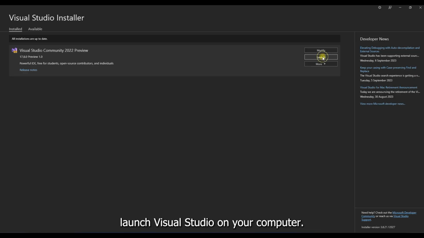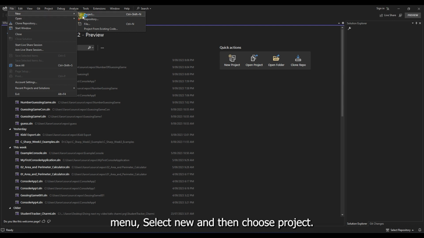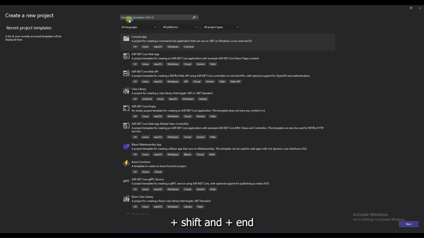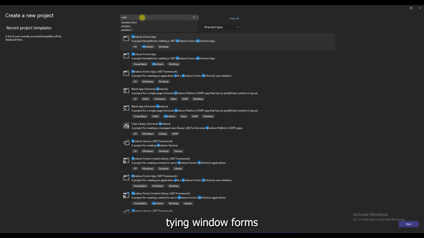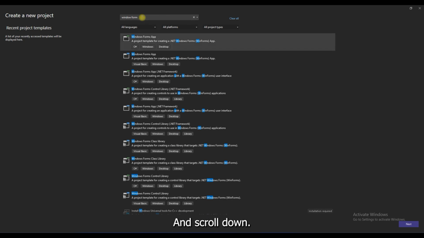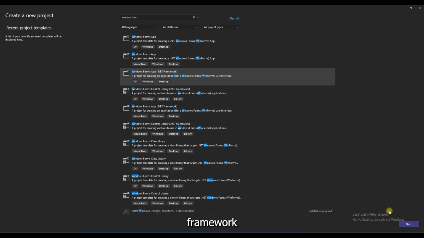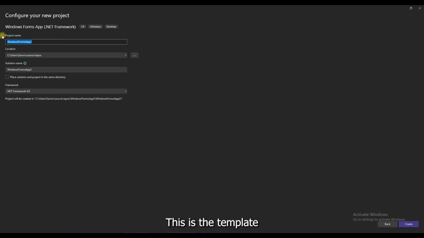Firstly, launch Visual Studio on your computer. Next, click Create a New Project or go to the File menu, select New, and then choose Project. You can also use keyboard shortcuts, Ctrl+Shift+N. In the Search for Templates bar, or use keyboard shortcut Alt+S, type Windows Forms, and scroll down, choose C#, and choose the Windows Forms App .NET Framework, and click Next. This is the template it'll use for a simple text-based guessing game.